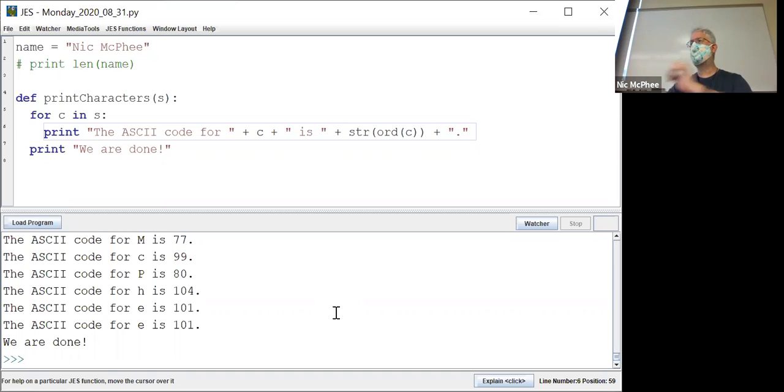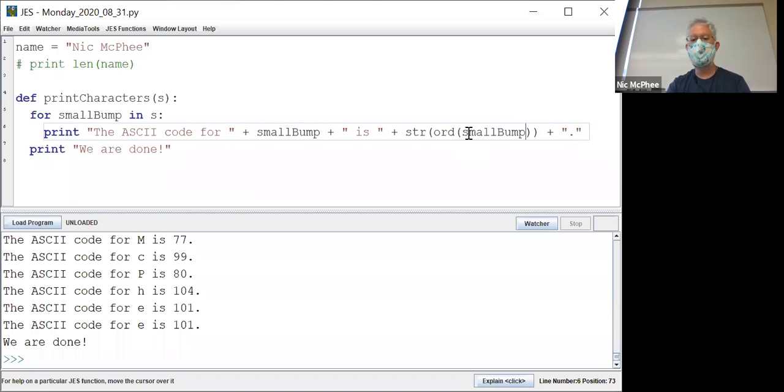Yes, sir? Would it still function if you replace all the C variable with a different variable? Indeed. So I could, C is just a name. So I could say for, small bump in S, and as long as I change all the occurrences of C with the new name, this will work fine.